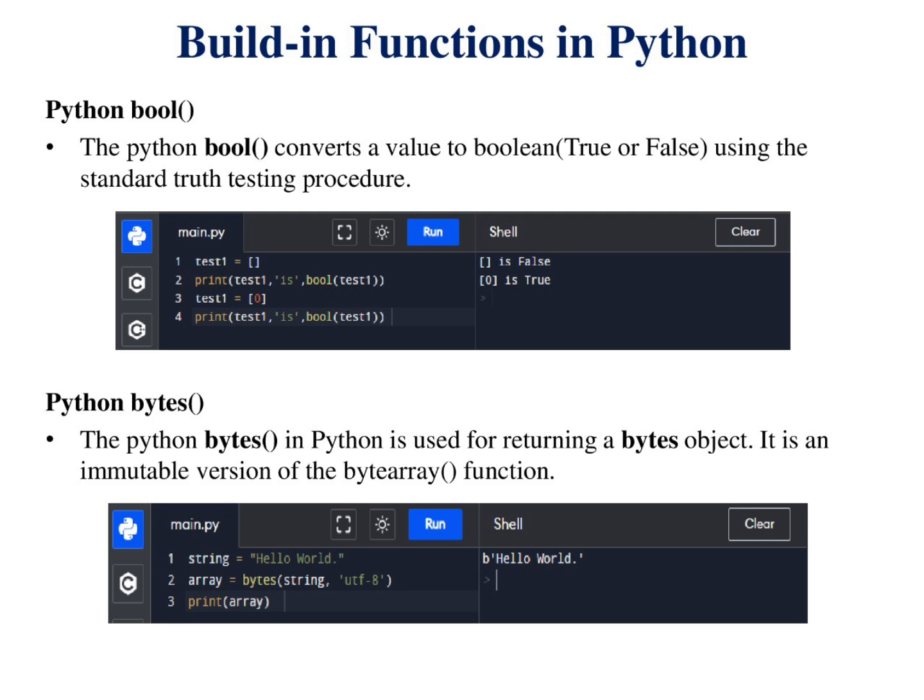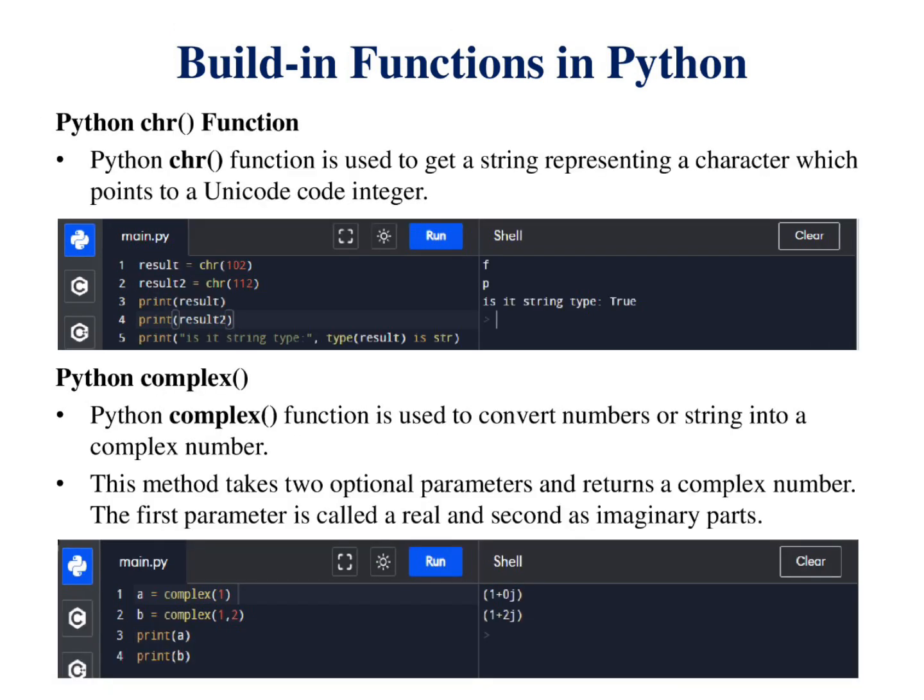Then the next one is character function. It is used to get a string representing a character which points to a Unicode integer. For example, result 1 is equal to character within brackets, we write 1 or 2. Result 2 is equal to character within bracket, we write 112. Print the result 1 and result 2. Then print that it is a string type. It will give the output like this.